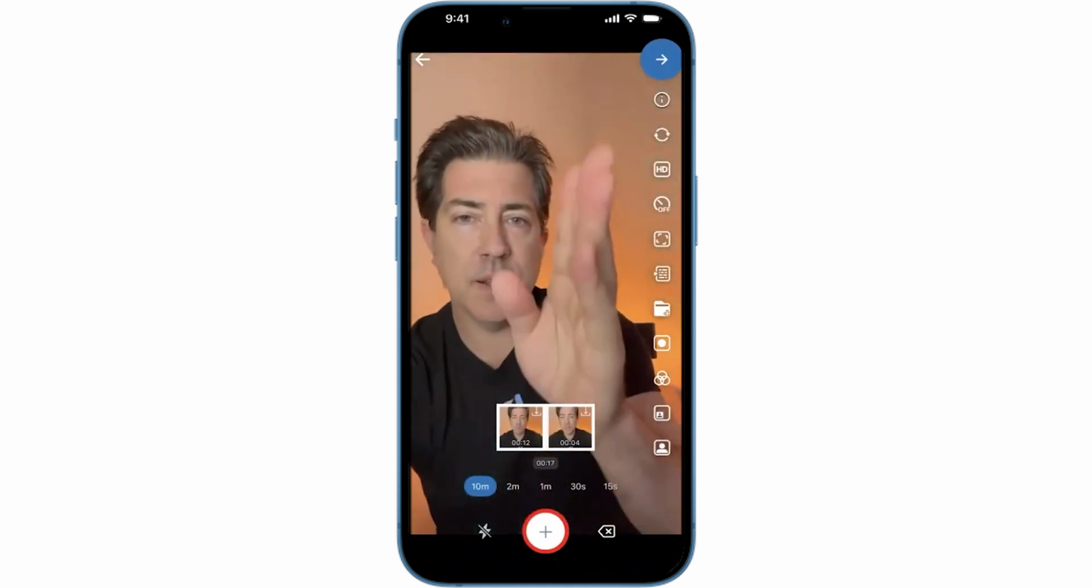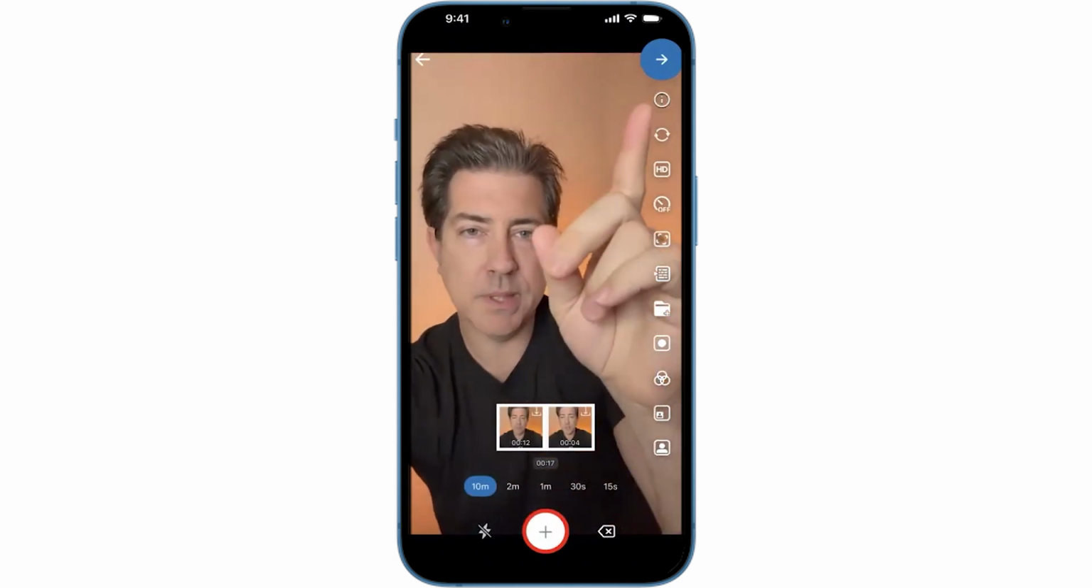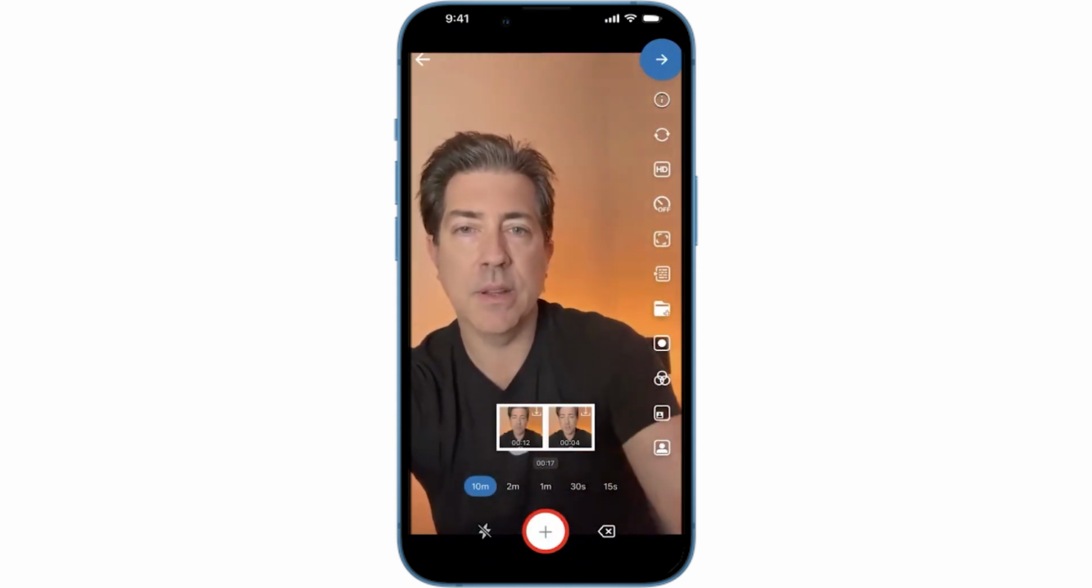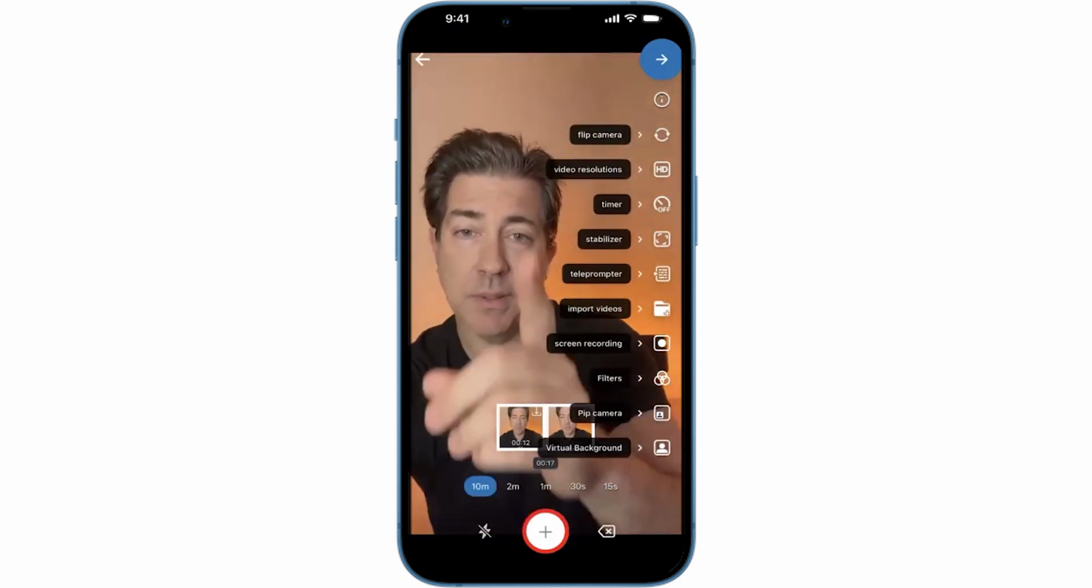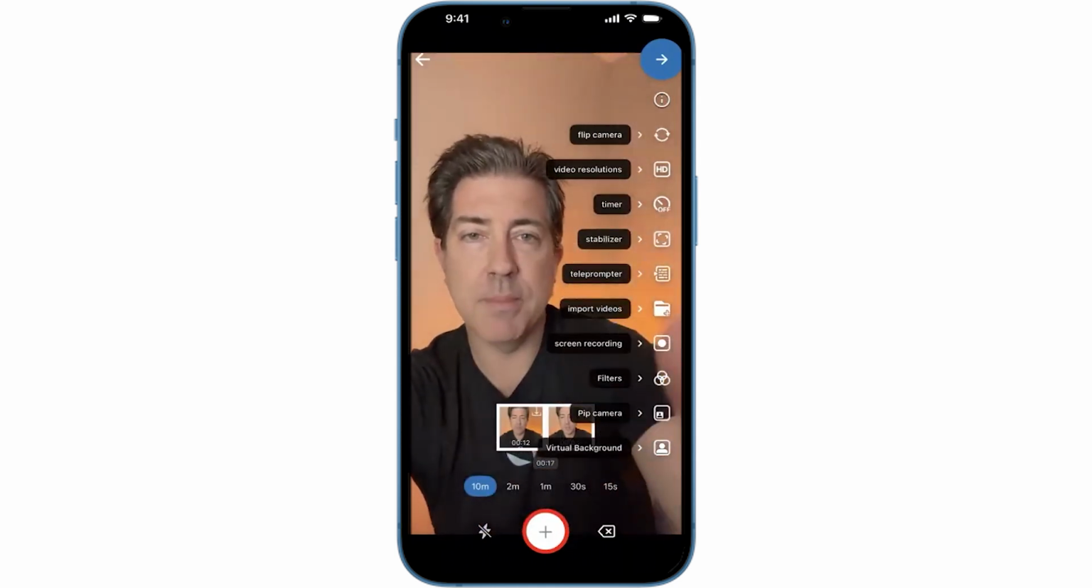Now, these icons over here to the right, what do they do? Well, if you click the tooltip at the top, the little eye icon, if you select that there, it's going to tell you everything that it does. So this is a useful little button here, especially when you're first using it. And then tap it again to close.